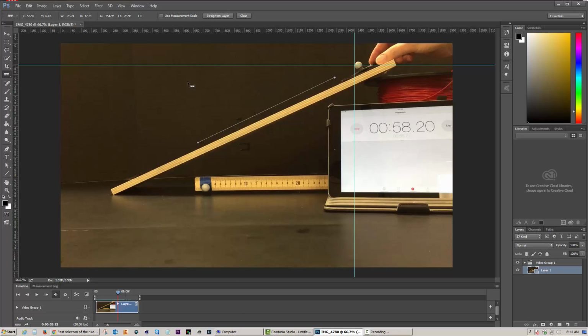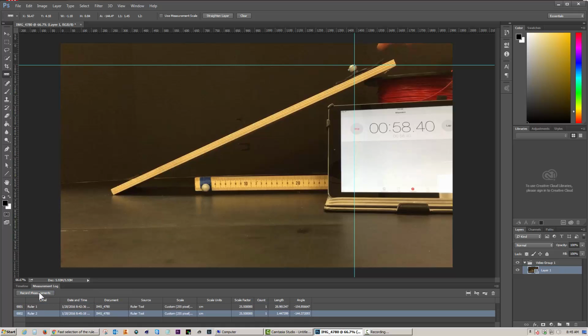So I'm going to take my video and move it. To make this quick, I'll move this in 5 frame increments. So I'm just going to go 1, 2, 3, 4, 5, and then I'm going to take my measure tool and I'm going to measure from that guide to the beginning of the ball. And then I switch to my measurement log tab and hit record measurements. That records that length. Then go back to the timeline.